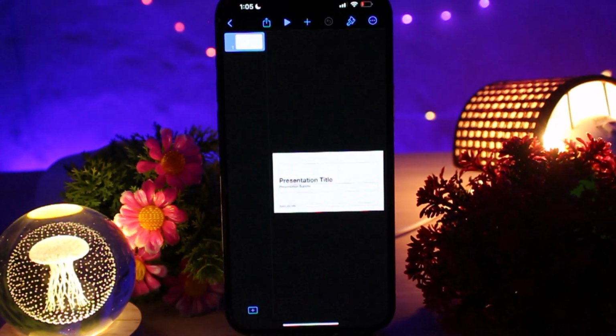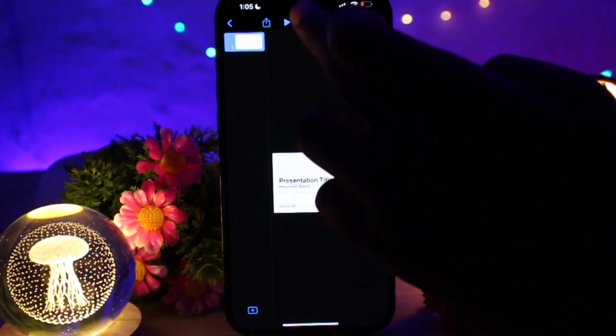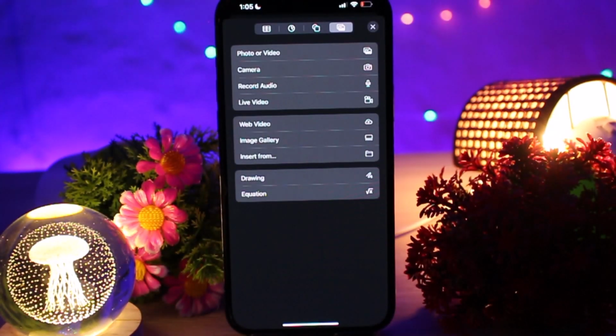To add an image, tap the plus sign at the top of your phone and choose photos or videos. You can select an image from your photos app or take a new one with the camera. You can also move, resize or rotate objects on your slide by tapping and dragging them.